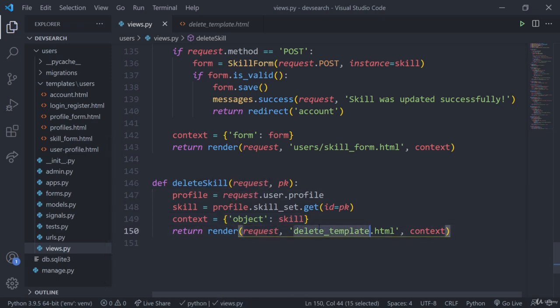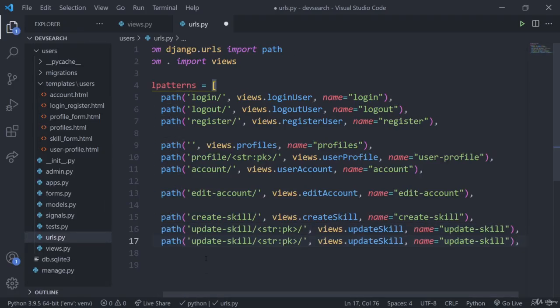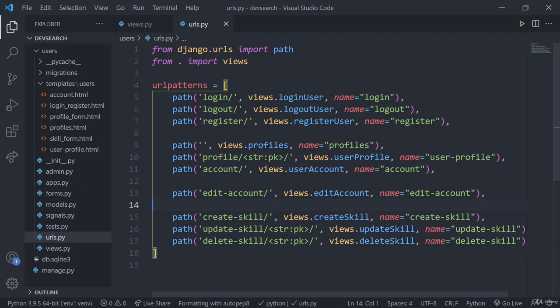So now that we have the template and the skill, let's go ahead and set the URL and then actually connect this. So let's take this update skill value. We'll update these values now. So we'll just do delete, and then that's going to be delete skill. And then we can go into the name, change that to delete skill.